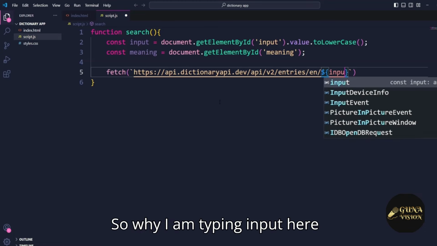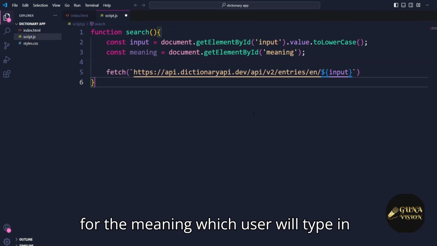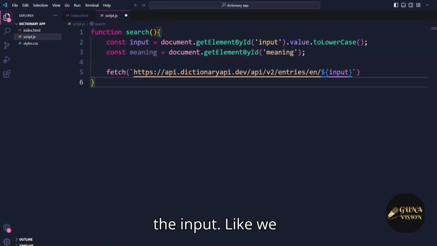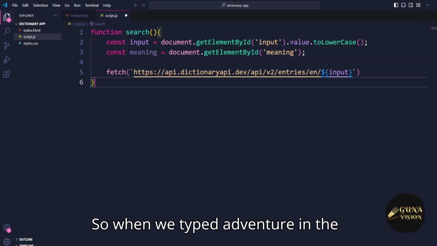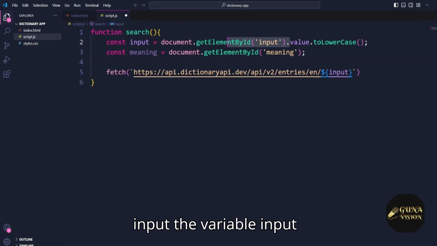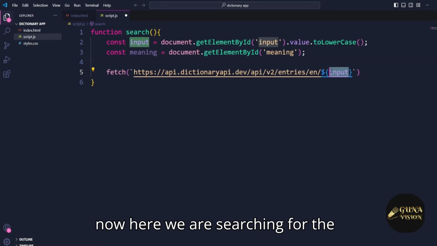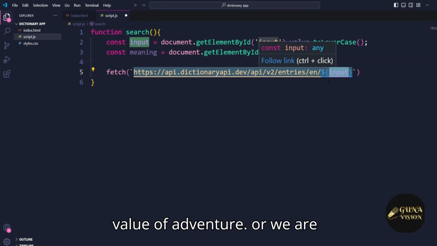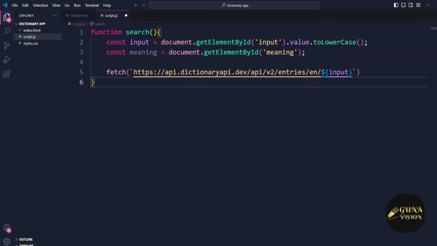So why am I typing input here? Because we want to search for the meaning which the user will type in the input. Like we typed adventure in this input. So when we typed adventure in the input, the input variable value becomes adventure, and now here we are searching for the value of adventure, or we are searching for the meaning of adventure. That's why I write input here.